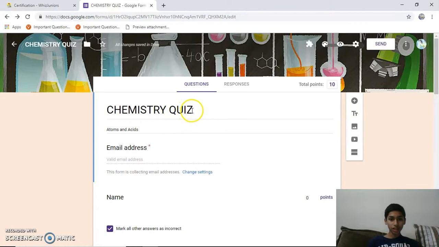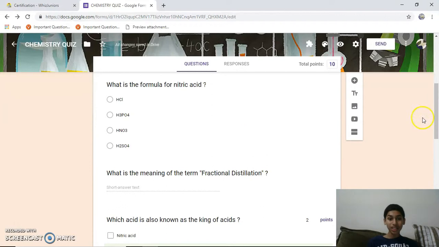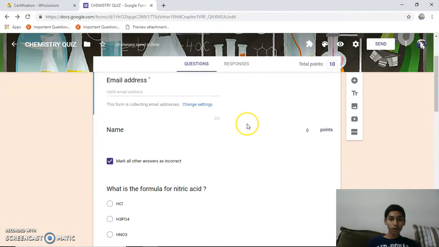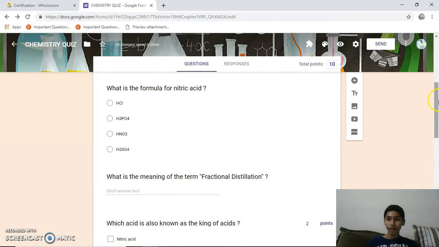Here's the title I've given, Chemistry Quiz, and here's my favorite topic, atoms and acids. Here's the name, email address, and the questions you can see here. I'll be doing this when I preview it, and the questions are of various types. For example, there is a short answer type, a checkbox type, and an MCQ type.